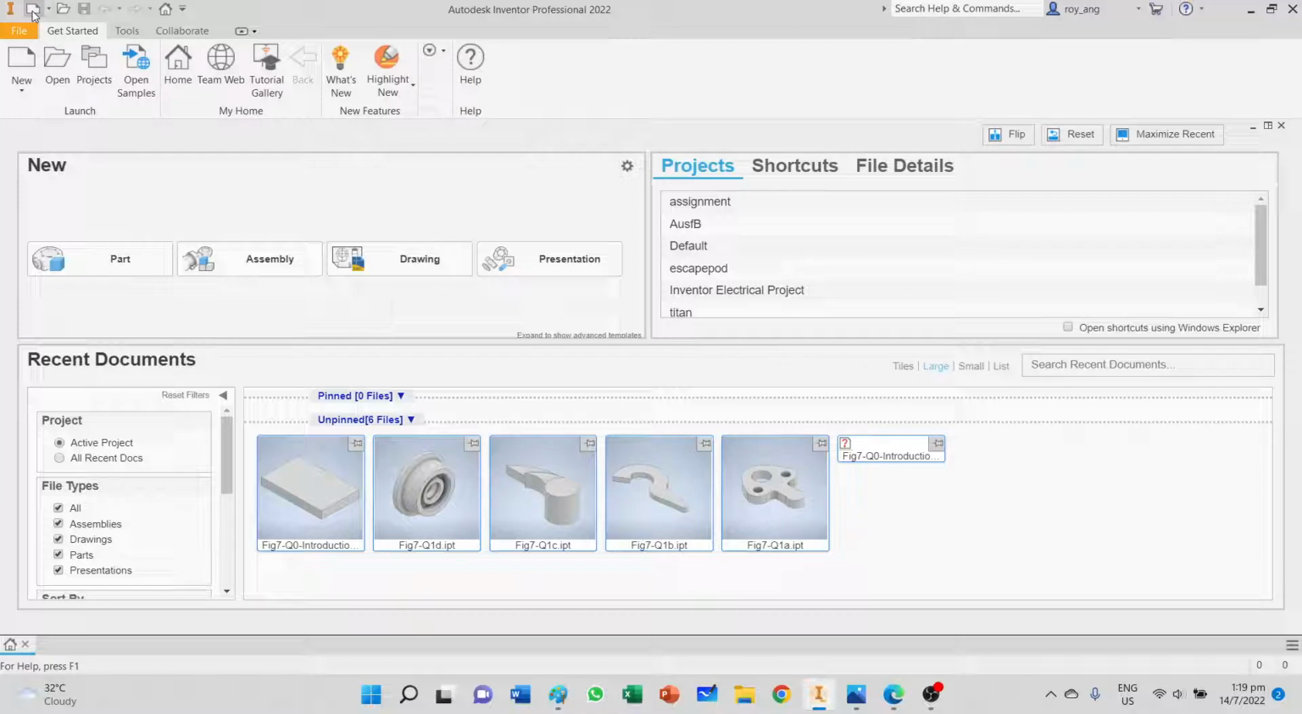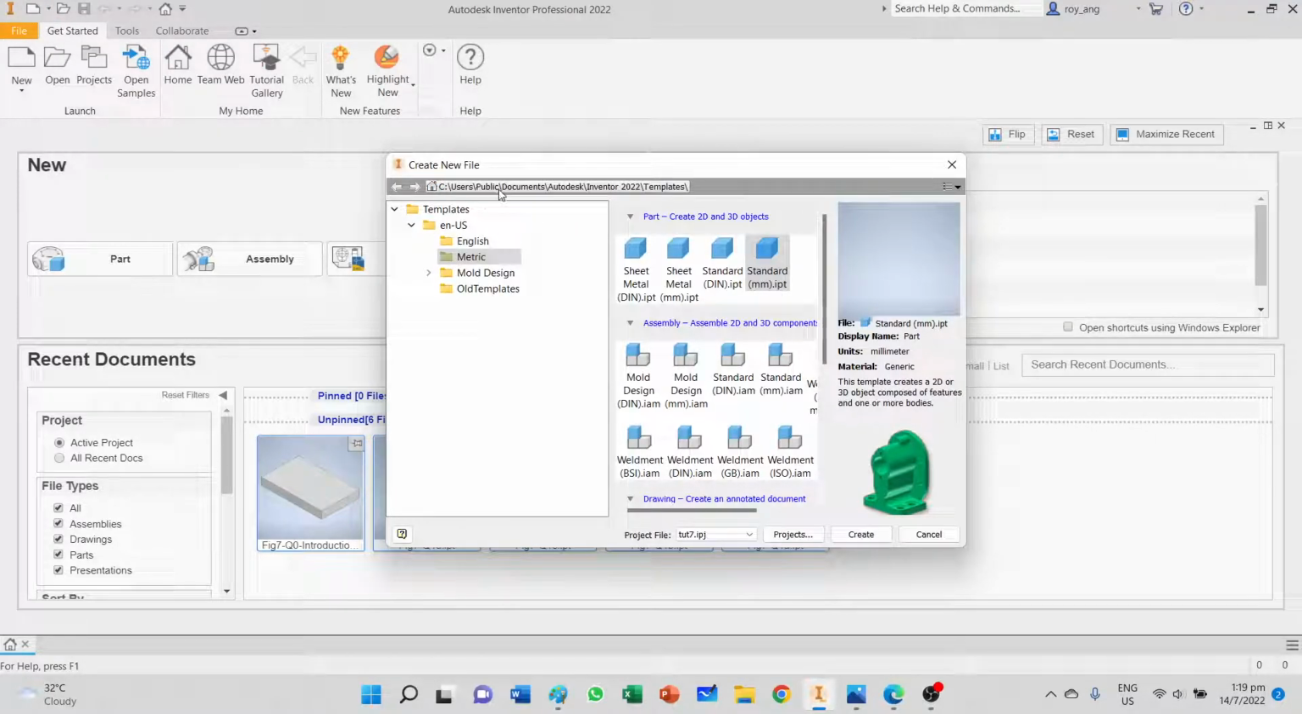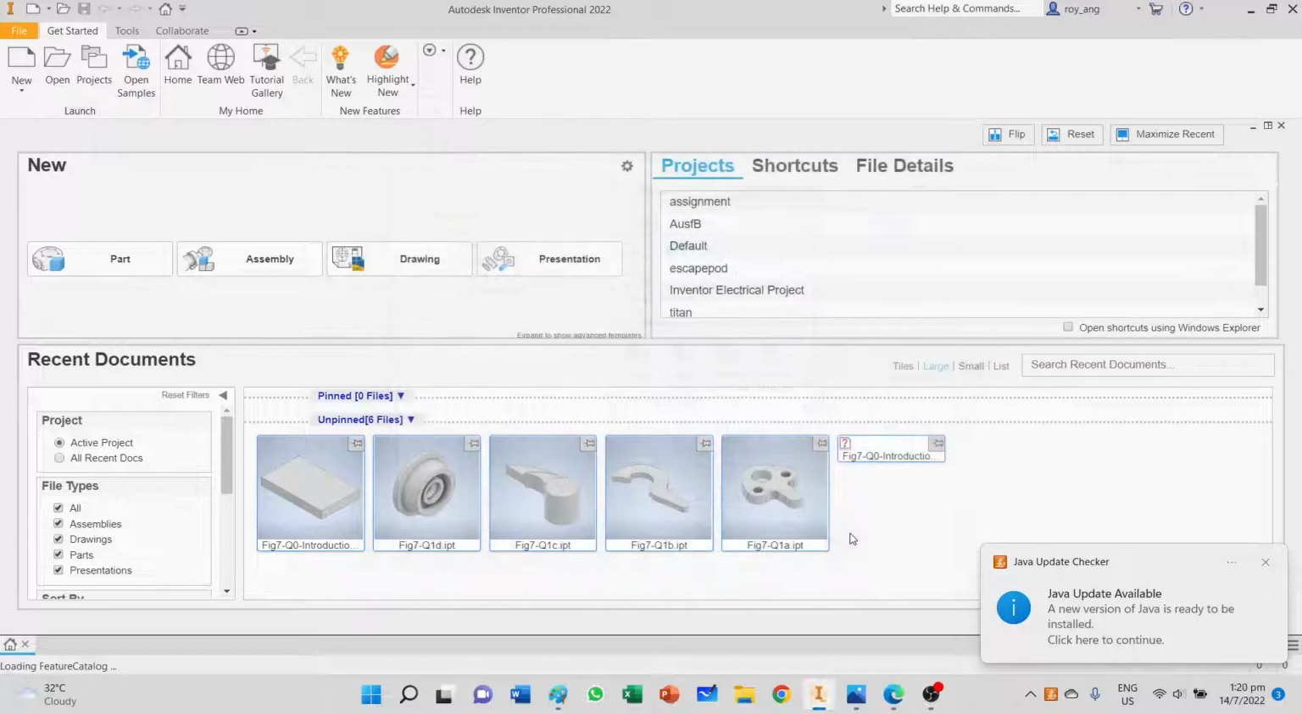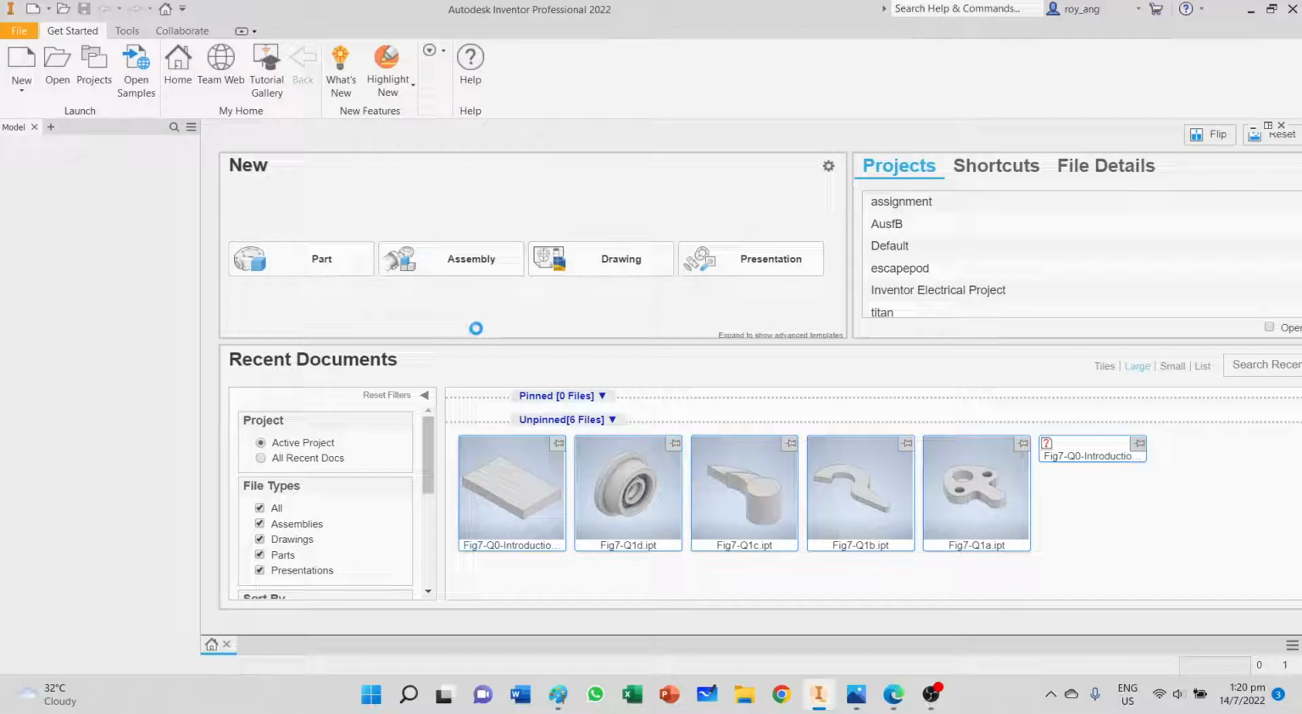To create a new file, click on new, create new file. Always by default this is not shown, so always click on the arrow, choose metric, and this will appear, right? Do not choose the sheet metal, choose the standard millimeter.ipt file. The .ipt is the part file. Then you create the file. Okay, it'll take some time to load up.